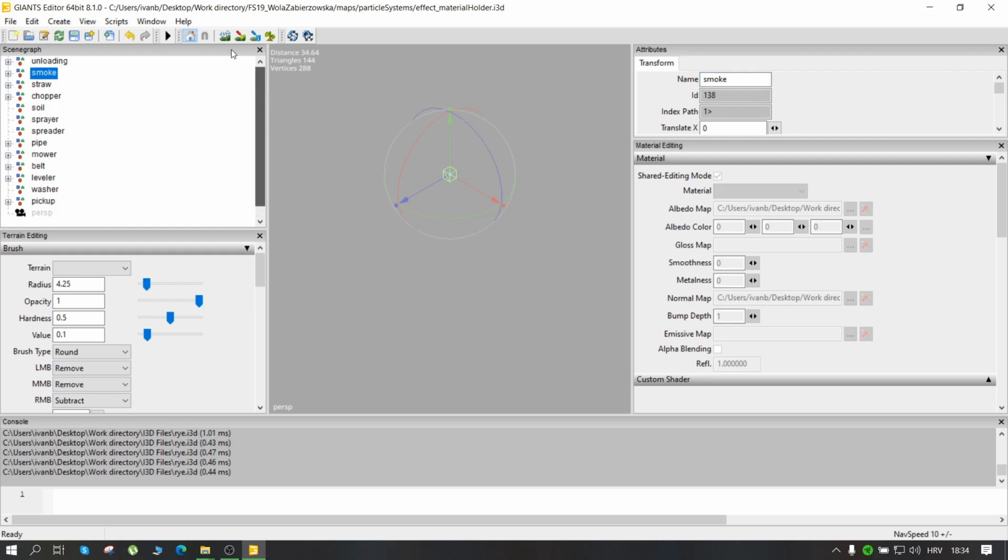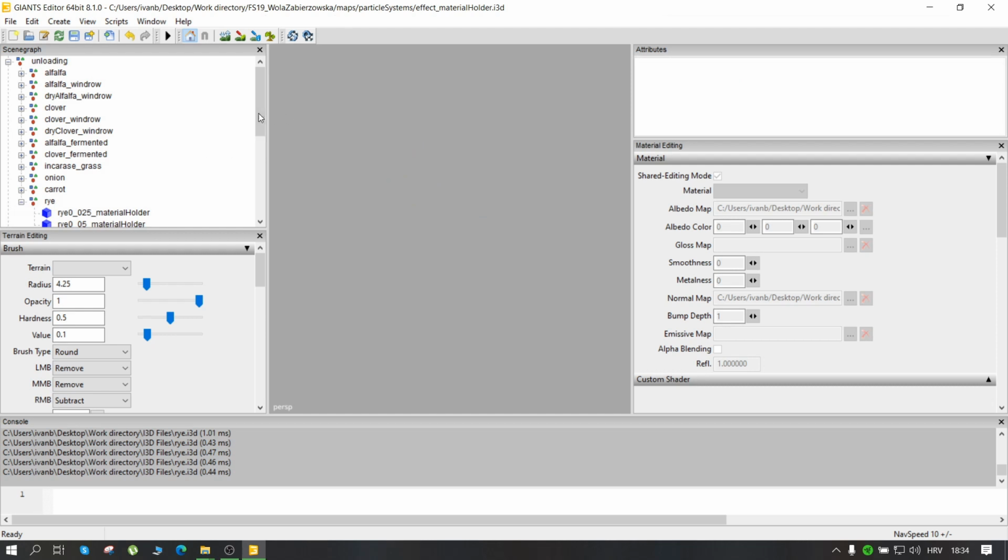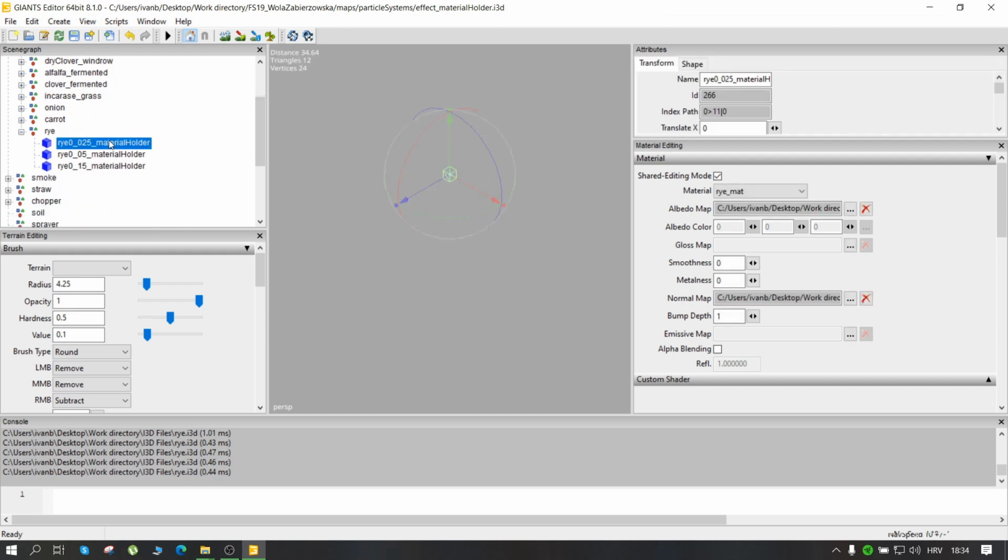So for me, first transform group I'm going to need is the unloading. If I expand it, if I look through all of these things, there is my crop. Here it is, rye. So I'm going to expand it, and there are multiple files right here. So the first file, if I select it, under the material editing, I see two, not one now, but two different paths I need to fix. Path for the albedo map and the path for the normal map.